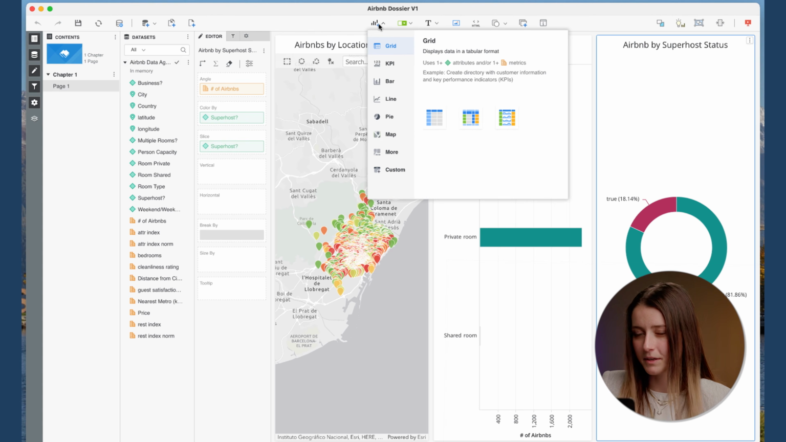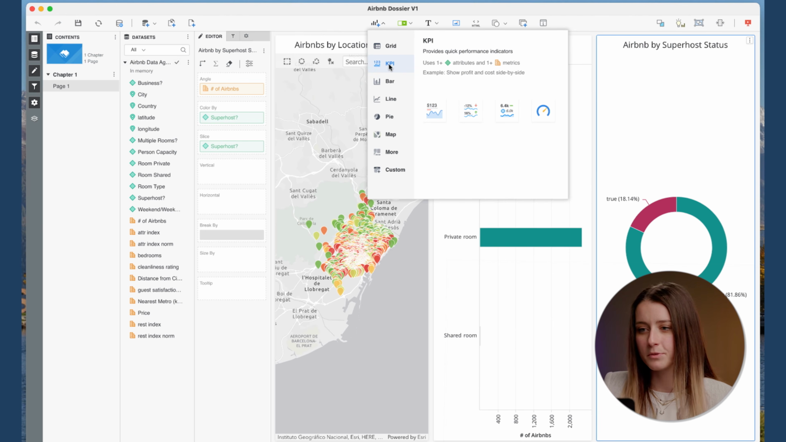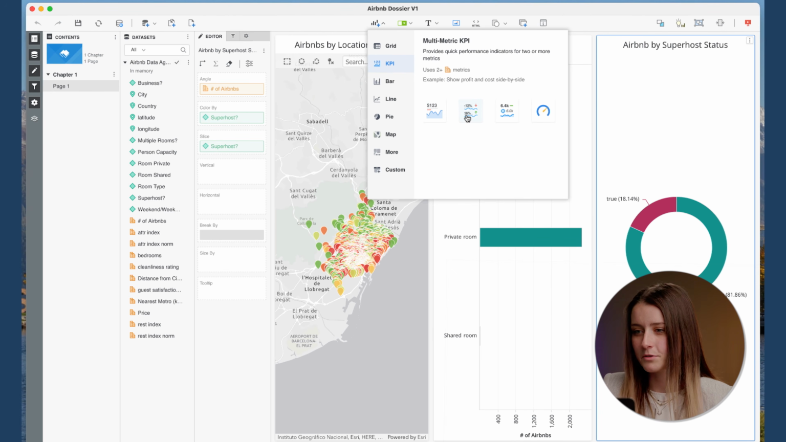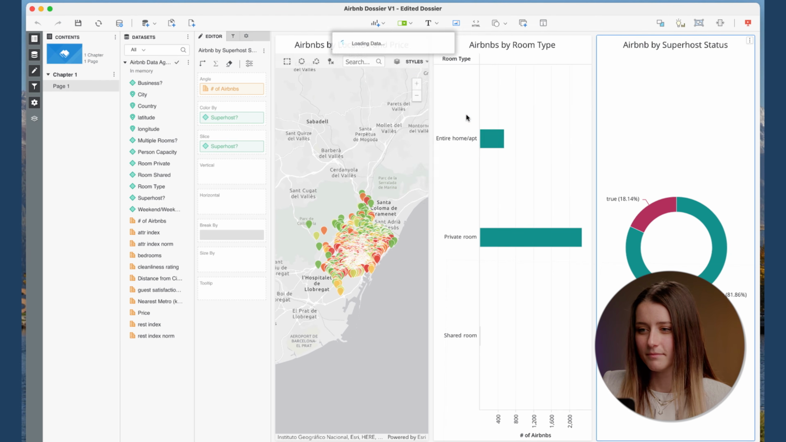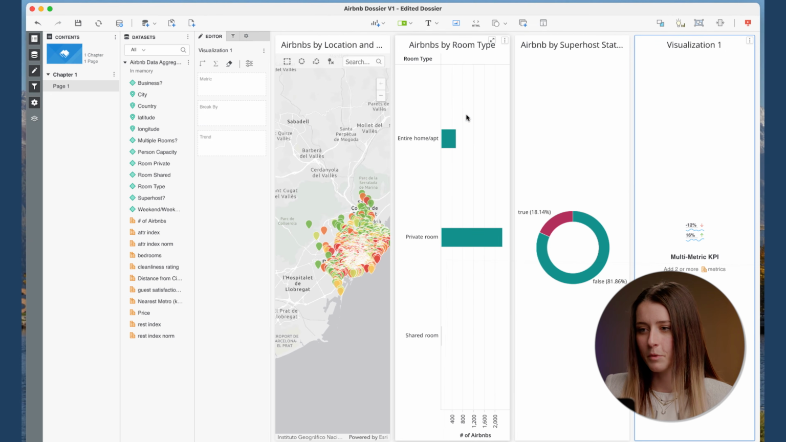So I'm going to click the little plus visualization button again, and I'm going to scroll to the second option, which is a KPI section. And then I'm going to go to the second option, which is the multi-metric KPI. You can play around with some of the other ones too. They're all really cool and have their own purpose. But for the sake of what we're trying to do today, we're going to select the multi-metric KPI. So we'll click that one, and then we'll wait for it to load.